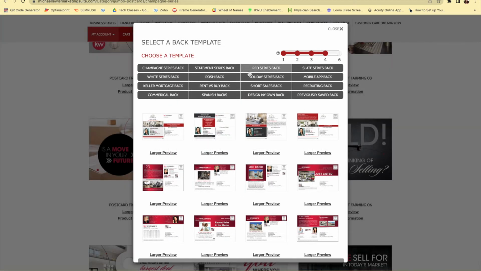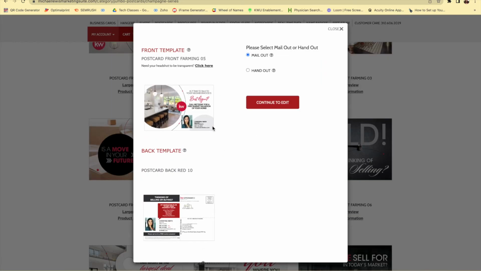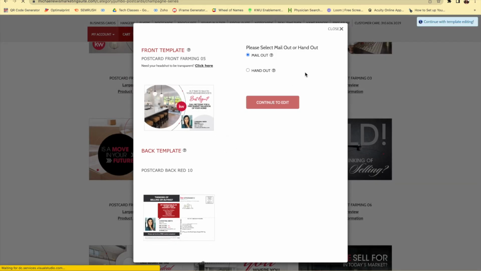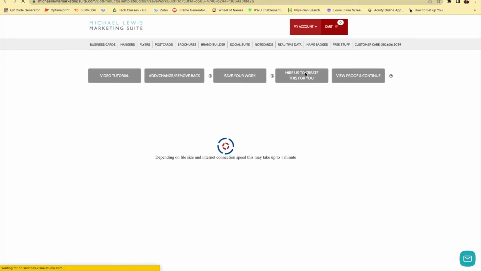But they have other things like red series back. They have Spanish backs as well. They also have Spanish versions of these templates too. So go ahead and choose the one that you would like to use as your back. Same thing, click on the template. It'll take you to this page and you'll click on continue to edit. So once you click continue to edit, it's going to take you to the editor.